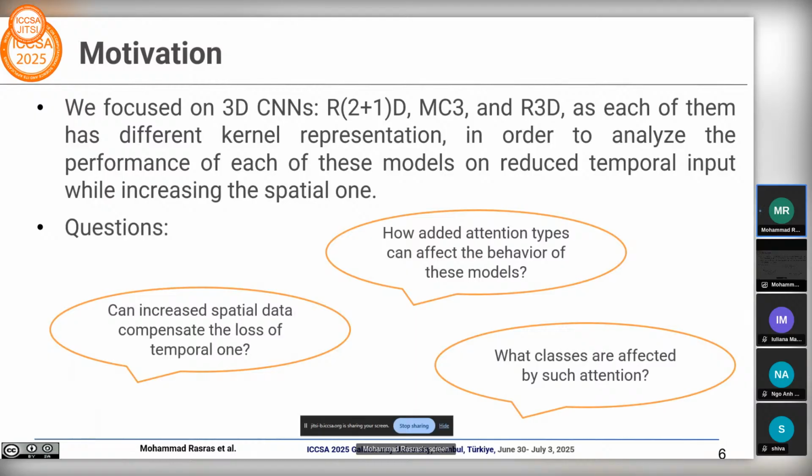So we added different types of attention. After reducing the temporal knowledge, we added different types of attention by creating different variants. And we wanted to see, if we increase the spatial data, will it compensate for the loss of the temporal one? It means we will increase the resolution after we decrease the temporal and see what will happen. Then we start adding attention types and study the effect of their behavior on these models. Finally, we also studied the behavior of the classes that were affected by such attention.